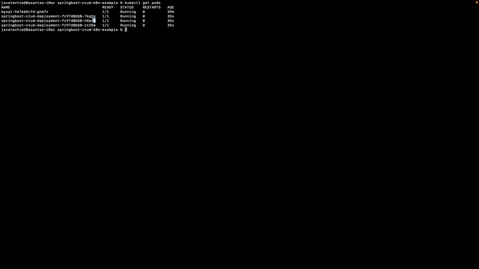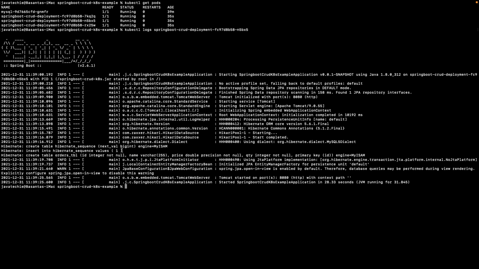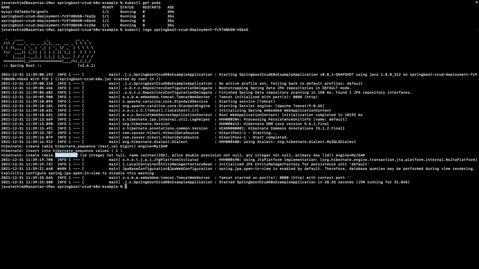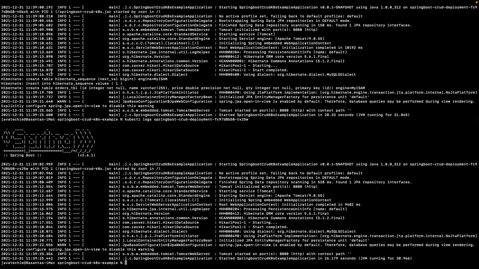Now let's check the log for this particular Spring Boot CRUD pod. So what I'll do, I'll just check kubectl logs with the pod name. You can see here it created the Hibernate sequence, it created the table. You can see here it created the order table inside the MySQL instance, which is running inside Kubernetes pods. So you can check the log for all the 3 pods if you want. Let me check for the last one. You can again type kubectl logs. You can see here the log.